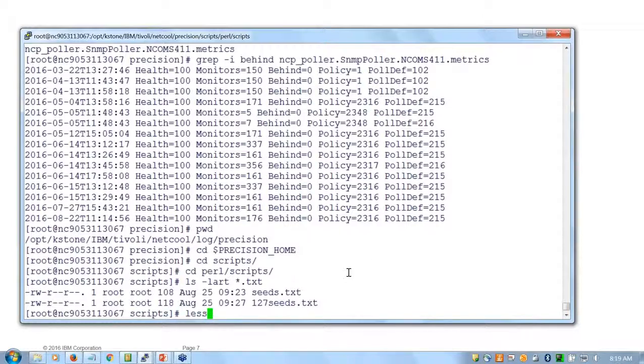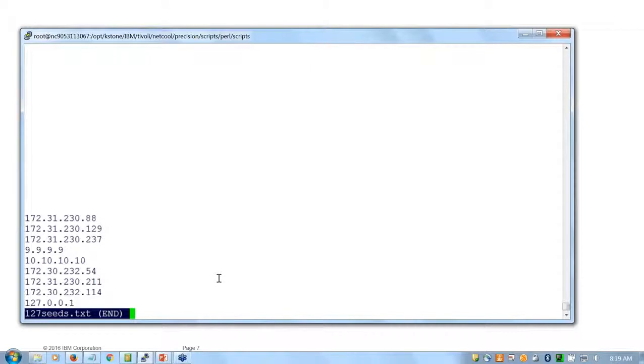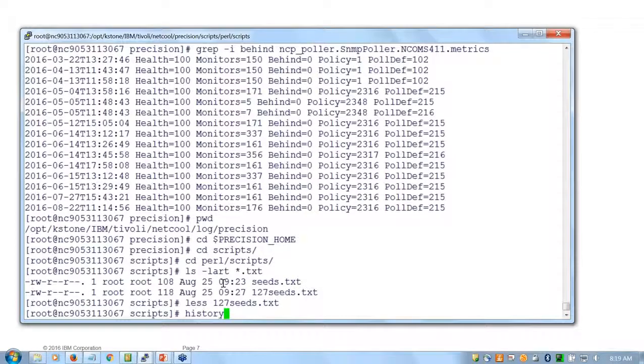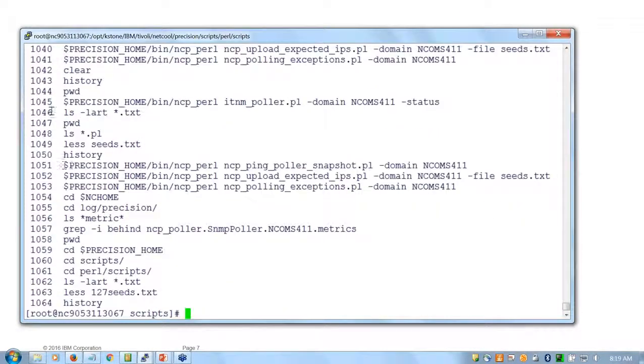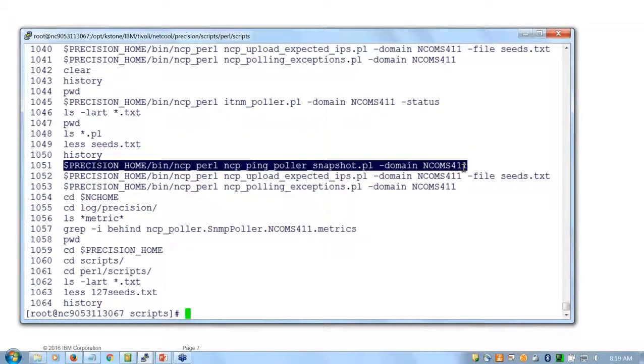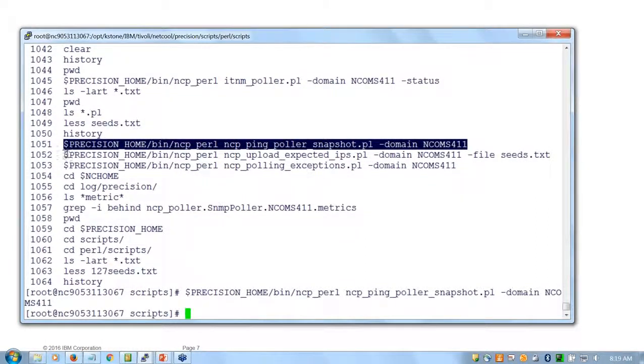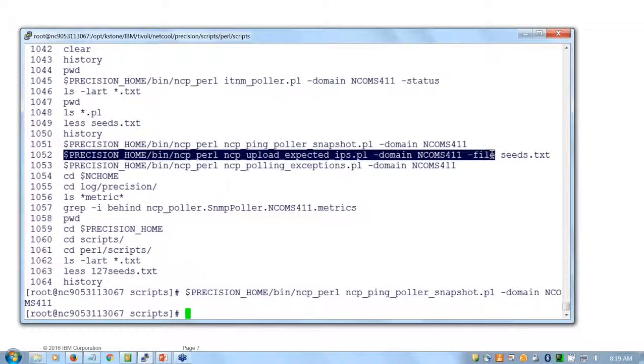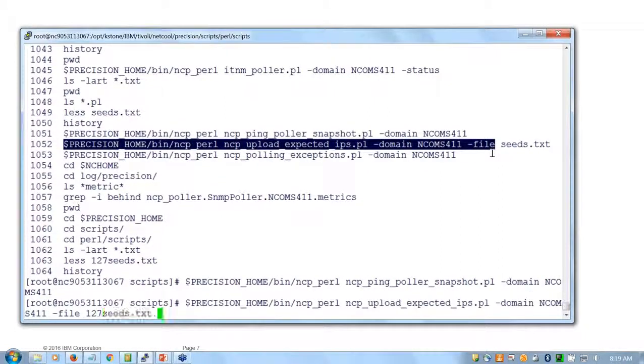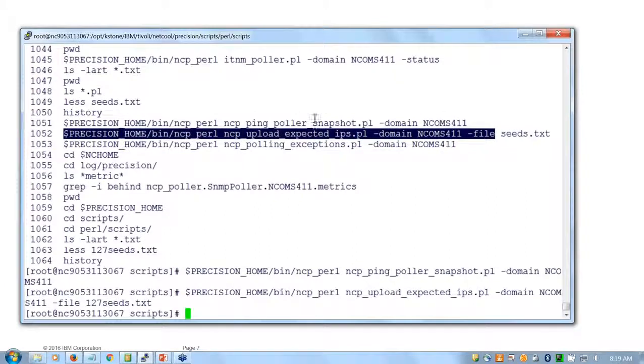This time I'm going to run it again, but this time I've added 127.0.0.1 into my seed list to check, just to show you that secondary message. So I have a different seed file to look at this time.